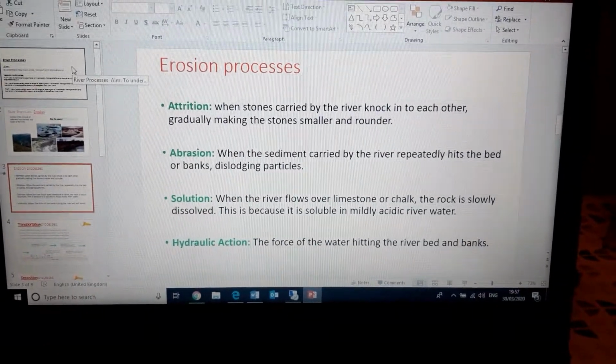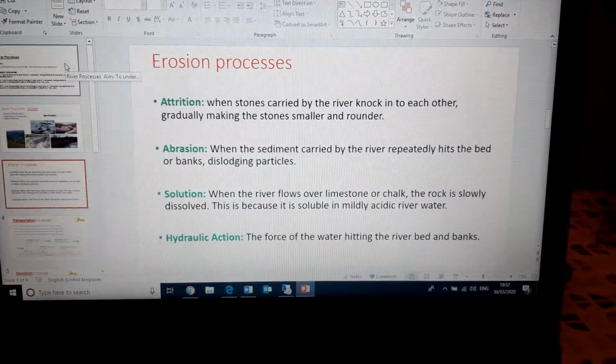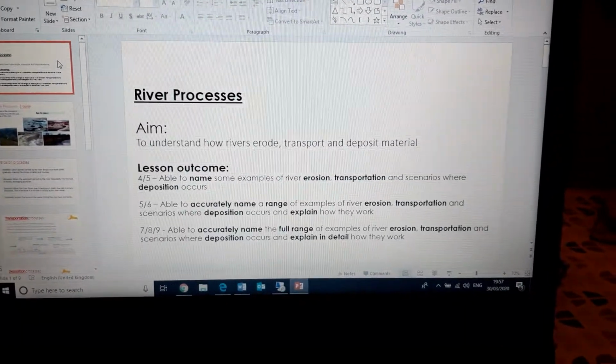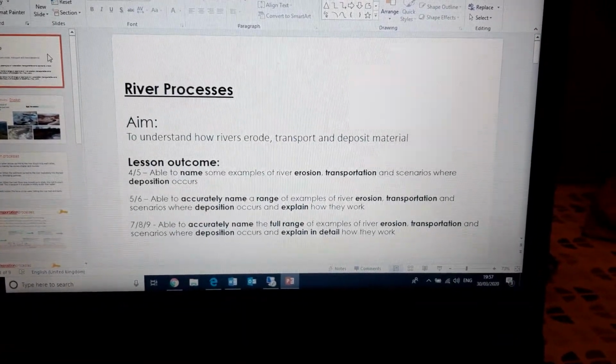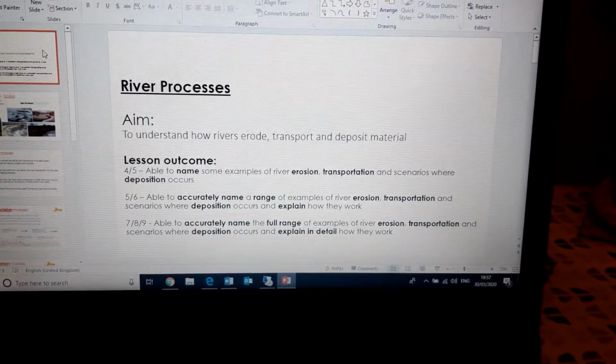Okay, hi everybody. Welcome to this lesson, which is on river processes. So we're going to be looking at today how rivers erode, transport and deposit material.